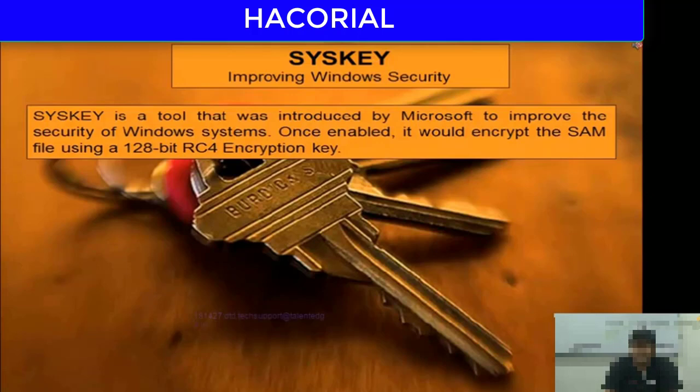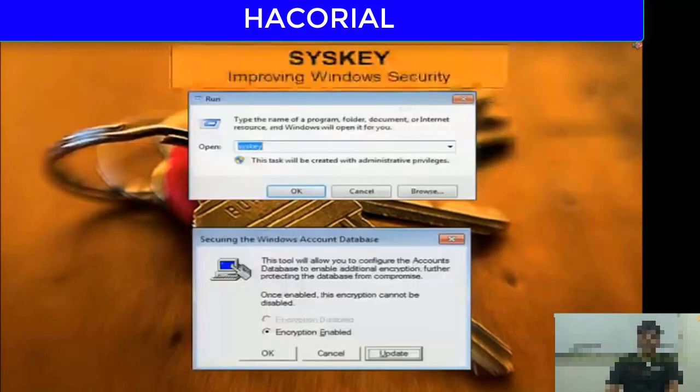So what is SysKey? SysKey is a tool that was introduced by Microsoft to improve the security of Windows. Once enabled, it would encrypt the SAM file using 128-bit encryption. So what SysKey did was actually two things. One, it would encrypt the SAM file. And number two, along with your Windows login password, you also needed to enter the SysKey password. Only then would you be able to gain access to the victim's computer. So that was basically an additional layer of security.